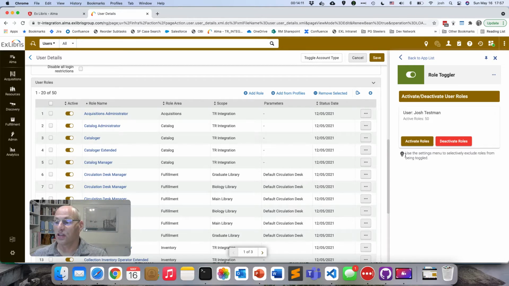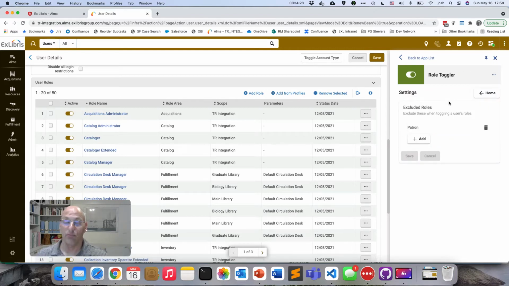It also mentions that there is a settings menu which allows me to selectively exclude roles from being toggled, which is great. So let me go ahead and click on these three dots, and that shows me an icon I haven't yet seen, and that icon is this gearbox. So I can click on this gear, and that brings me to my settings. And these settings are user specific, so each user can specify the roles that they want to exclude by themselves. Let me just go ahead and delete that and then show you how to do it.